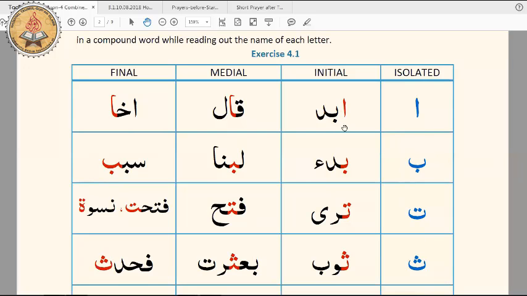So what's this letter here? Alif. Excellent. And do you recognize this letter? Ba. Excellent. Good try. Well done. And this one? Dal. Well done. And now the alif is in the middle of a word. So what's this first letter? Can you recognize that? Qa.